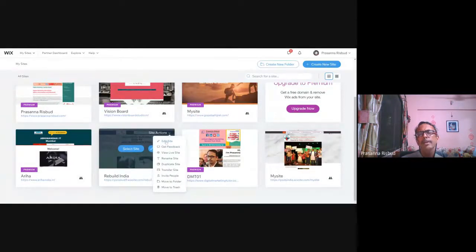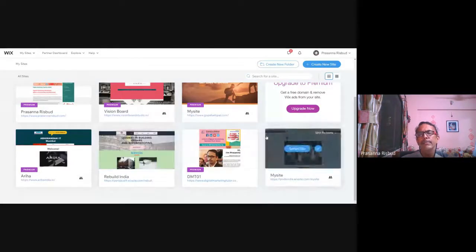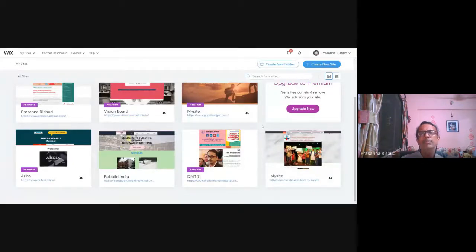You have the option to edit the site any time you want to edit. N number of times you can edit. There is no specific limitation for that. You can do this and change this n number of times. So apart from creating a design, a video, you can also create easily your own website. It's as easy as that.